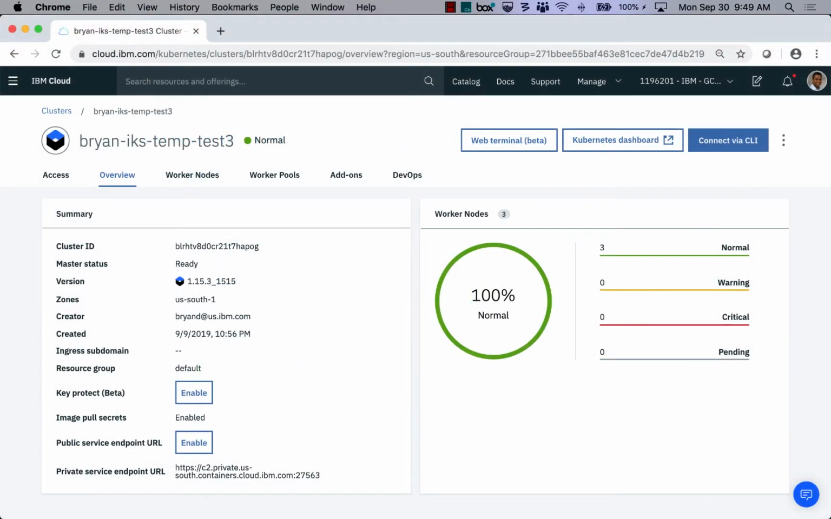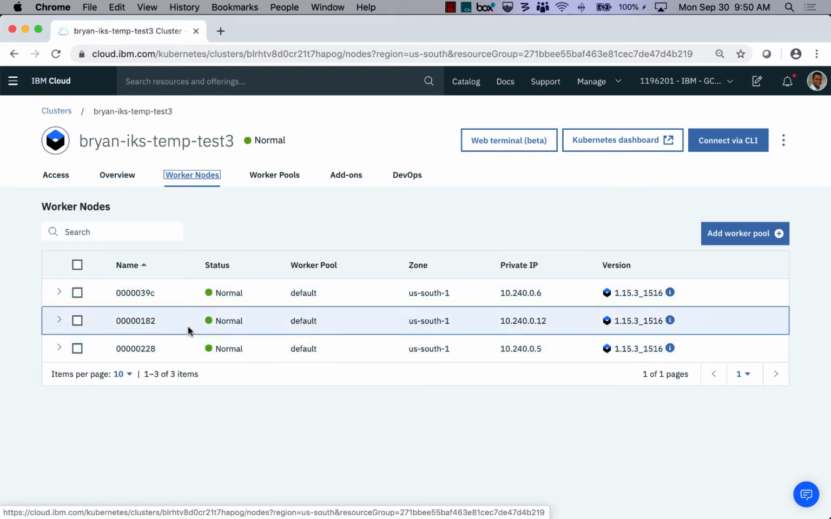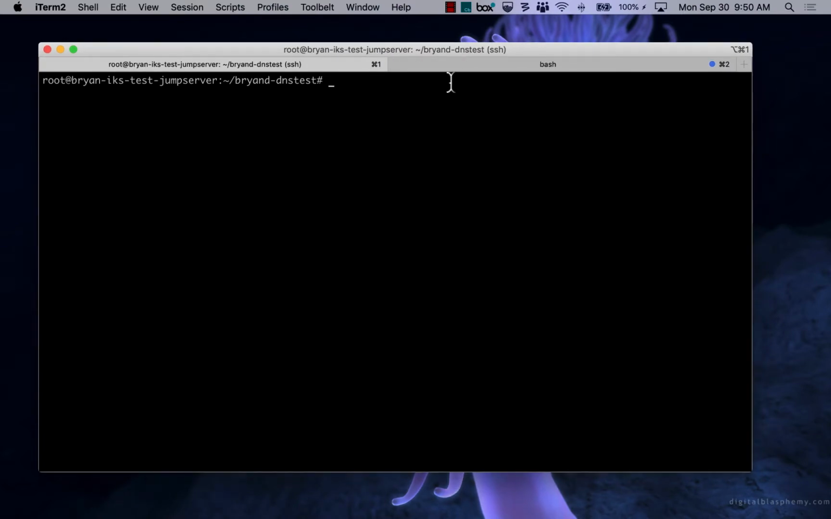Before I begin, I just wanted to point out this is the Kubernetes cluster that I will be using. Notice there is no public endpoint. It's completely private, with 3 worker nodes deployed into a multi-zone Dallas region. But since we like to work on the command line, let's stick to the command line and demonstrate what we're doing from here.